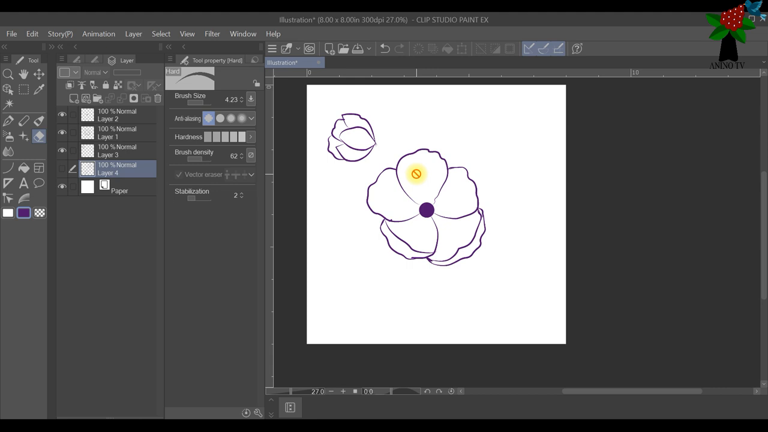Then we'll have to place the flower or the blossom in a kind of floral arrangement. Then that one, you can make it dense, you can make it dispersed.